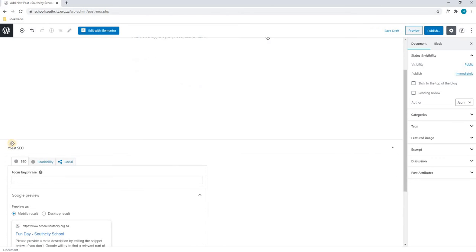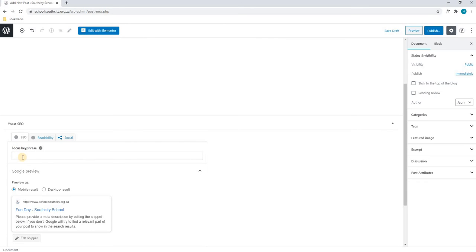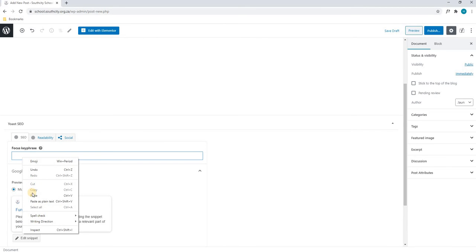We will then scroll down to our Yoast SEO section. The Yoast SEO, or search engine optimization, is what Google will use to index your post within its search results. So, for the focus keyword, we are going to paste the title.